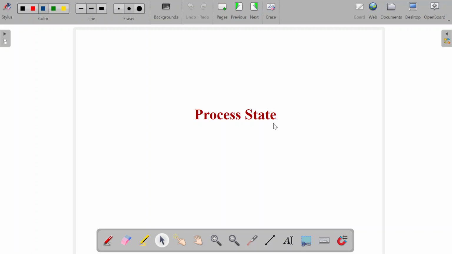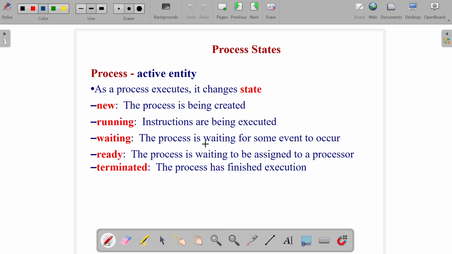Hello, welcome all. Let us discuss process state. In the previous session, we discussed what a process is, how it differs from a program, and what things a process needs to be actively executed in memory. Now we have to know about the process states.